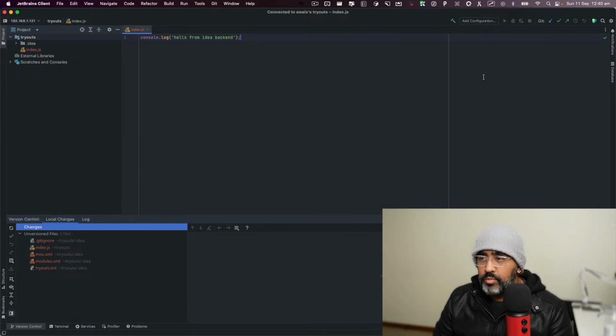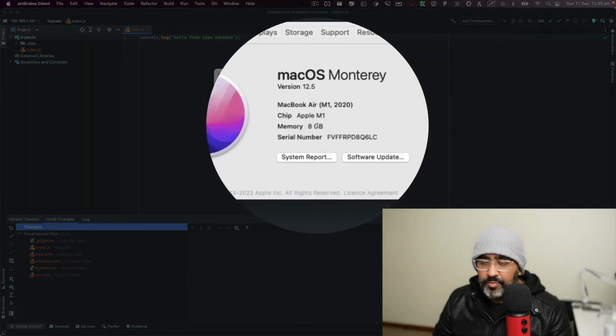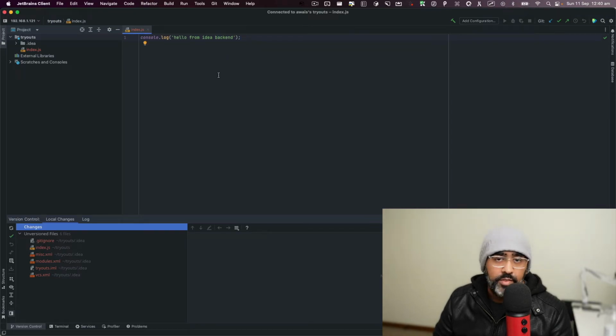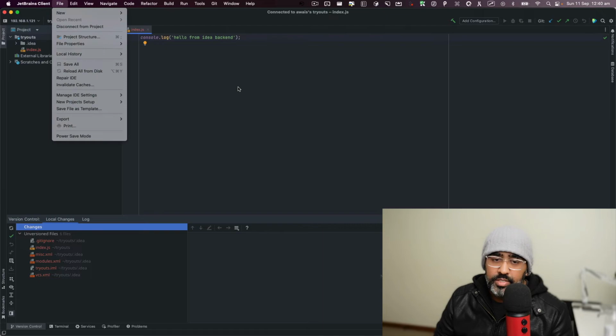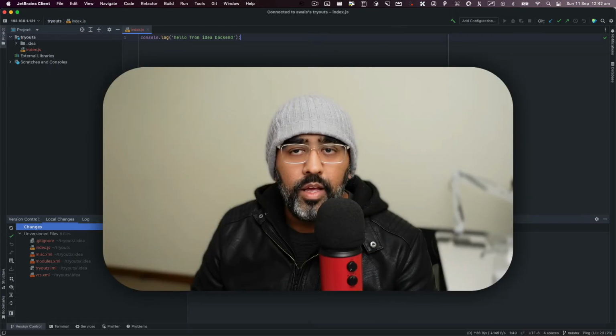Okay, so basically I have an 8 gigabyte MacBook Air right now, which is not enough to run many projects on the front end. So what I do is run everything on the remote machine, which has a lot of RAM and a strong processor as well. And I connect to it using JetBrains Client or JetBrains Gateway, which makes me feel like I'm working on IntelliJ IDEA.